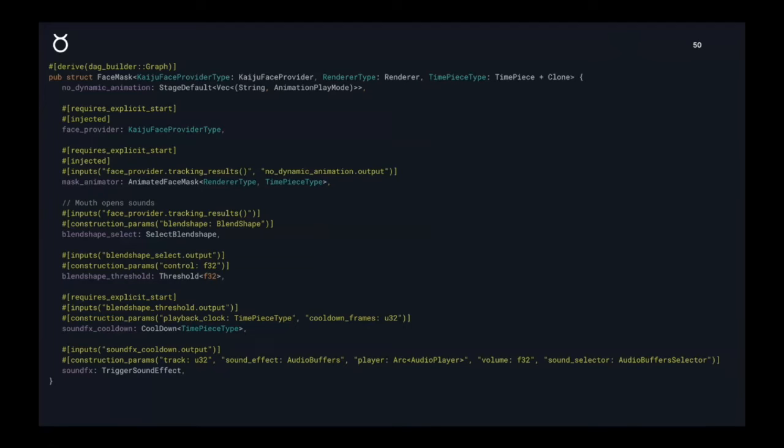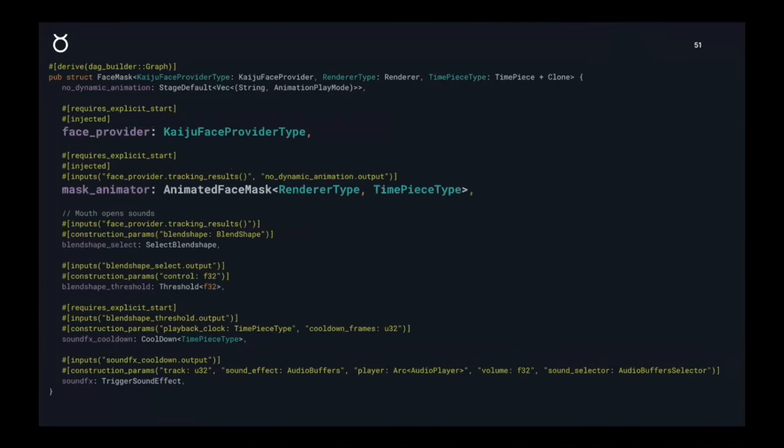This graph demonstrates a few interesting things and some of the more advanced functionality that we extended the system with. So firstly, I want to draw your attention to both the face provider node and the generic Kaiju face provider type, and the mask node and the animated mask type. The animated mask face is actually what we call a compound component. It's basically a component filled with a whole bunch of other components. This one in particular is built up of 12 other components, and that allows the mask to have animated textures, do blend shapes, scale of animation, do some physics, and then finally submit this mask for rendering.